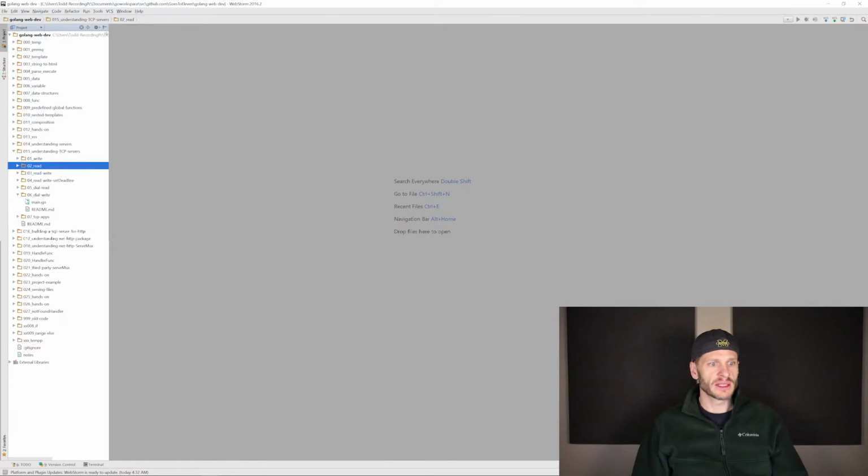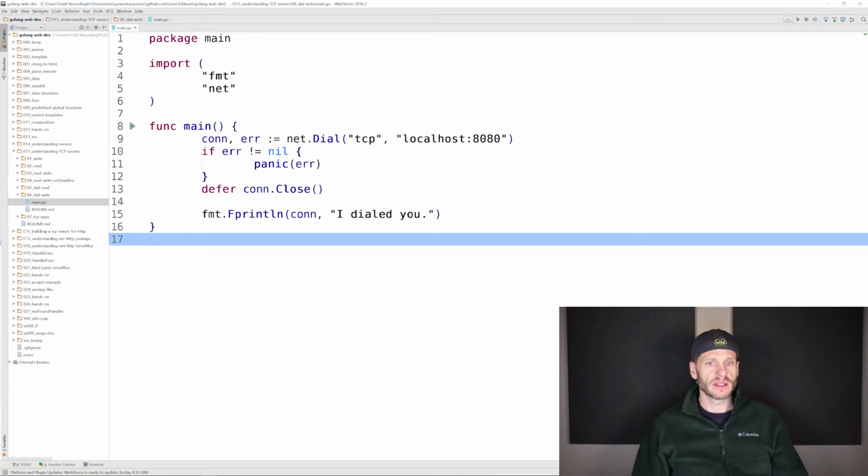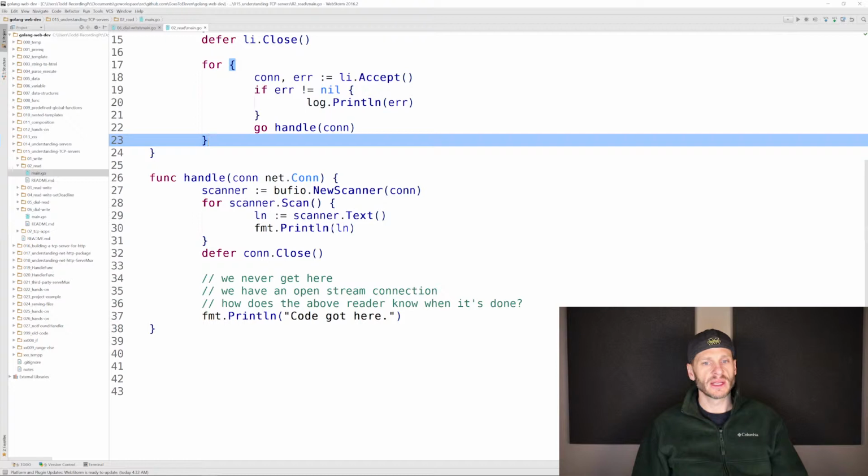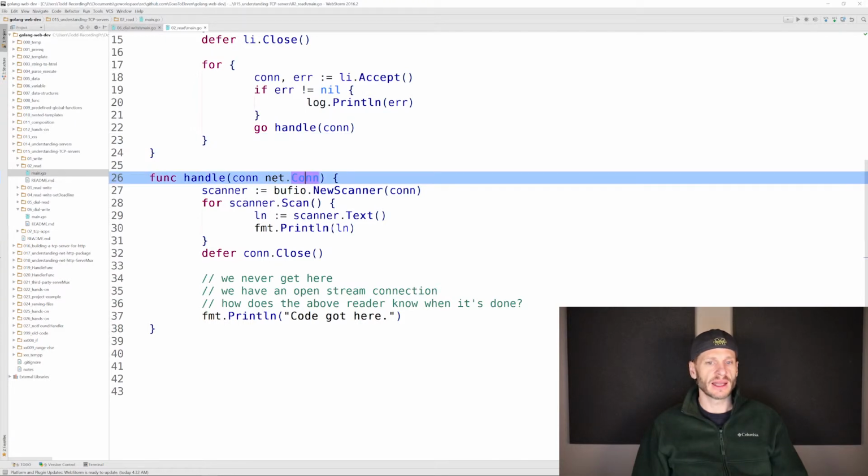But to write to the connection, let's see that code first. It's just going to dial, get a connection, and then write to the connection, I dialed you, right? So it's Fprintln, which takes a writer, I dialed you. And then this folder right here, 02, is going to get a connection, and then it's going to scan that connection, get the tokens, which are lines, and then print that line. So anything that comes in, it's going to read that and then print it out, and then that's it.